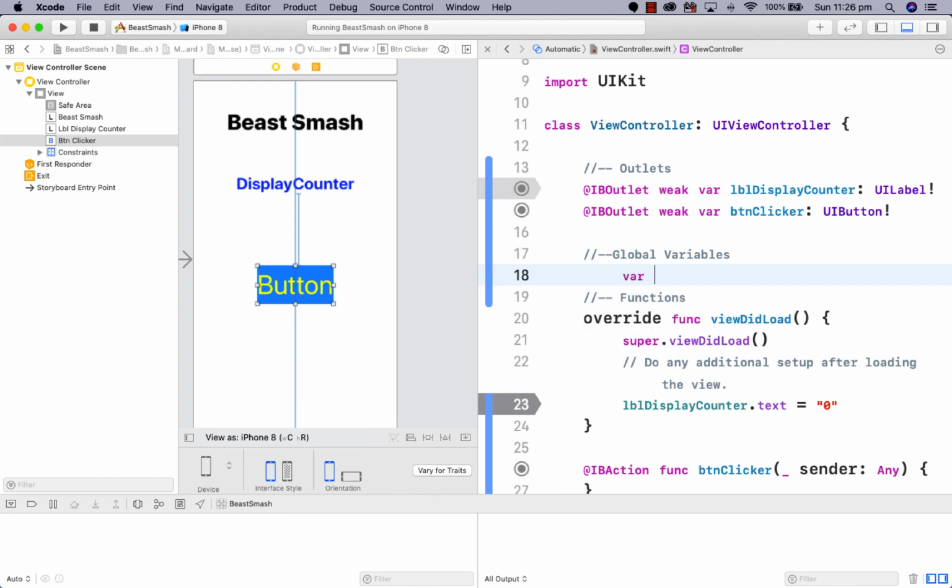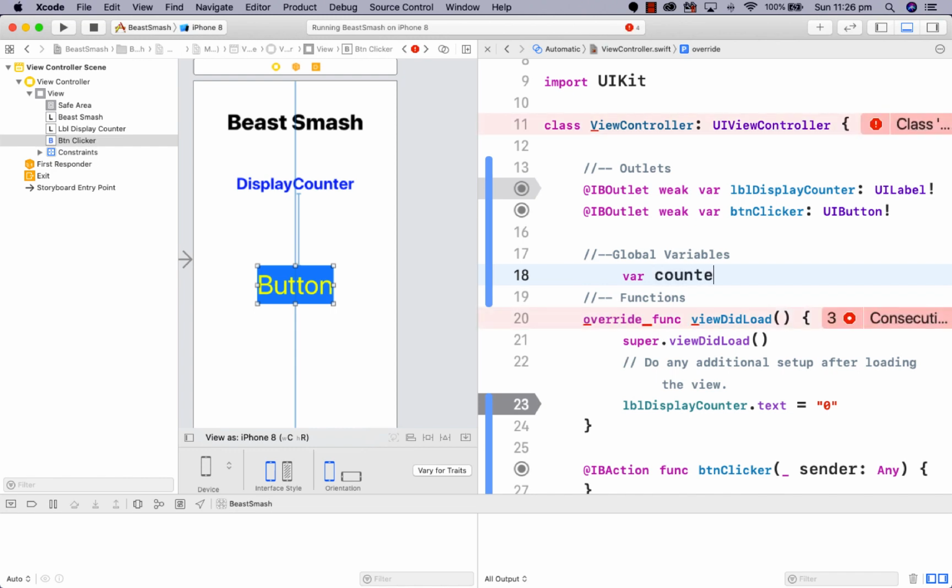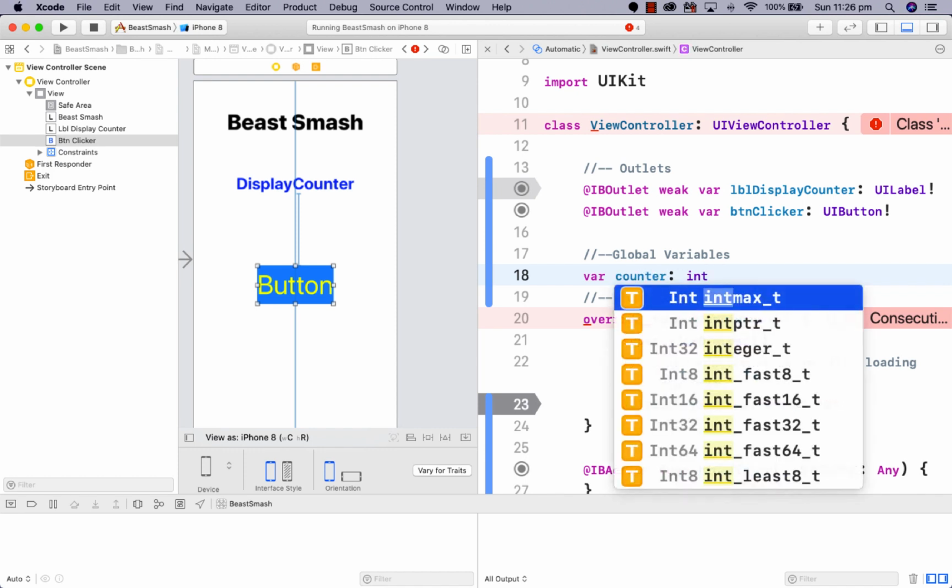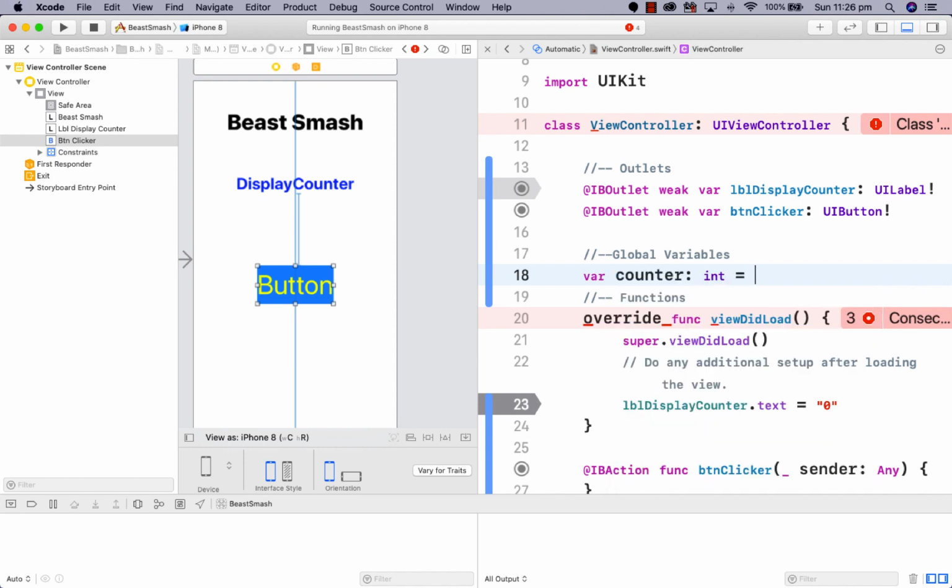So in this case here, we're going to create a variable, but we're going to call it counter. And this counter is going to be of type Int. Now the reason why it's an integer is because it's going to be a whole number. You can't have half a click. So that's why we can call it integer. Now Int needs to have a capital I. I was hoping it was going to rectify that for me, but it didn't do that.